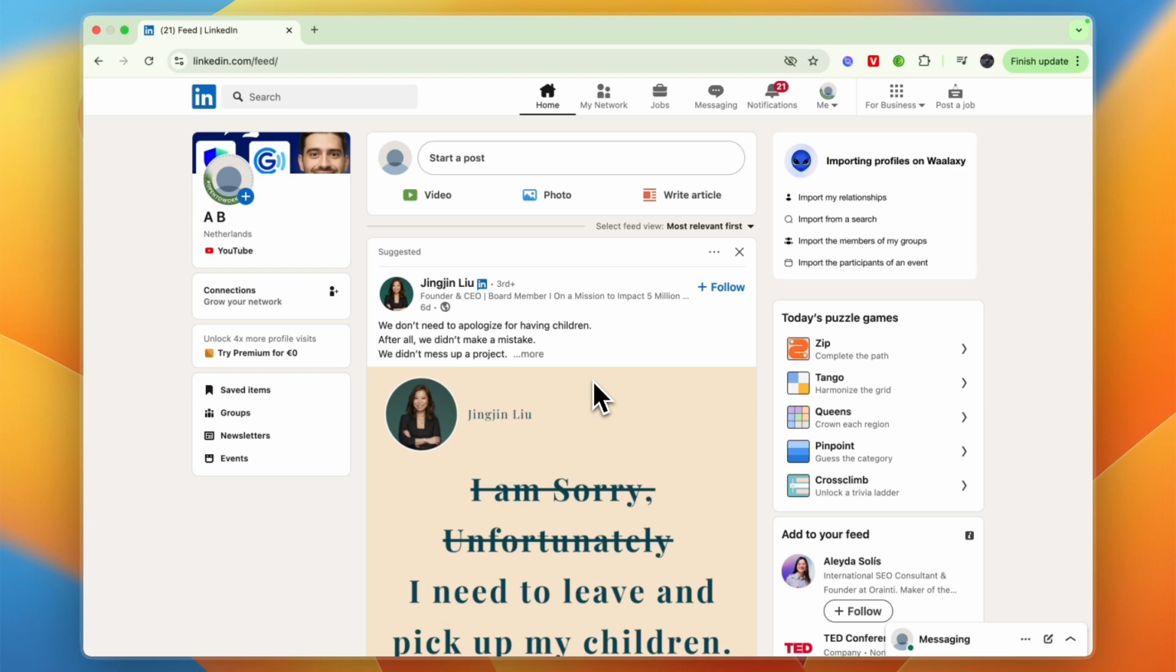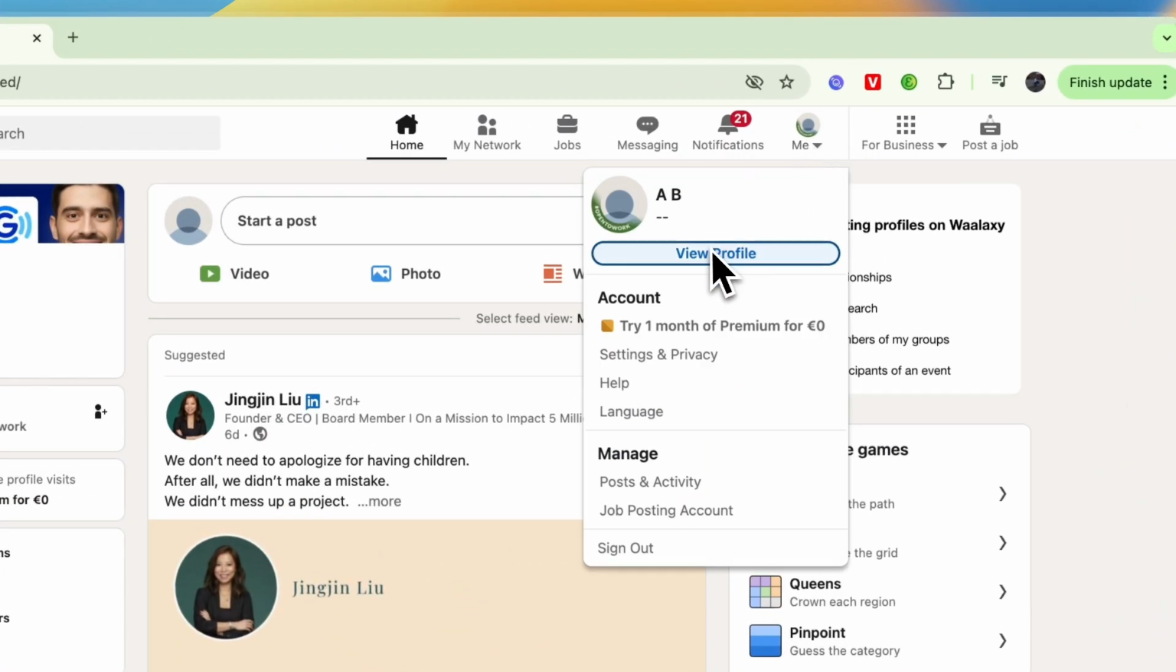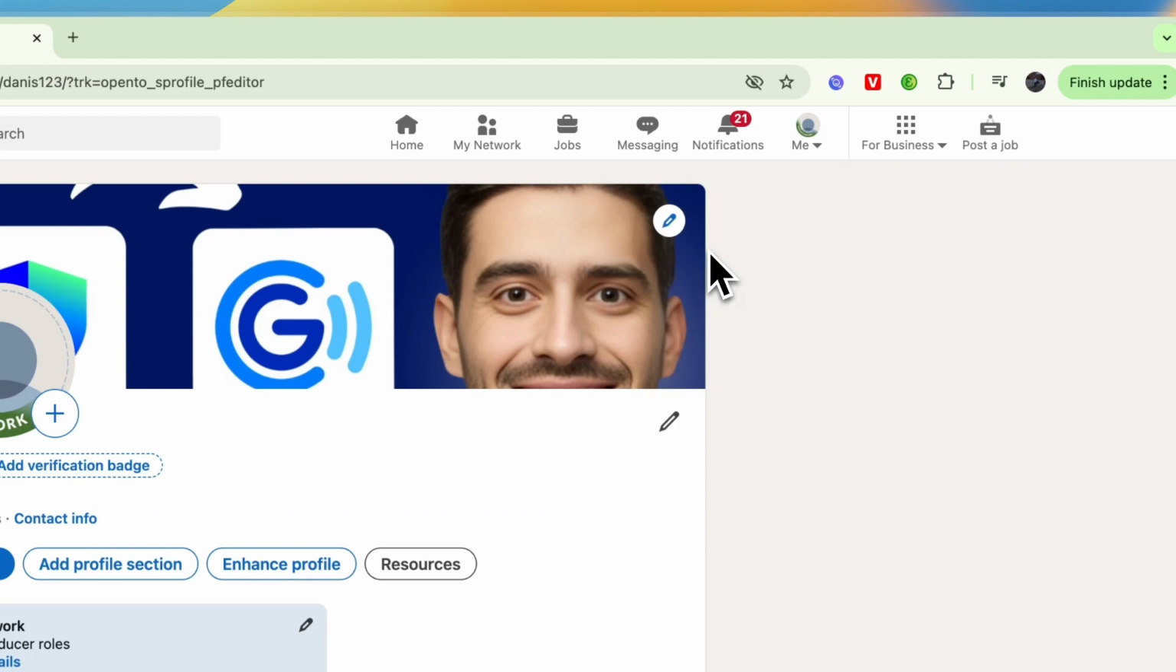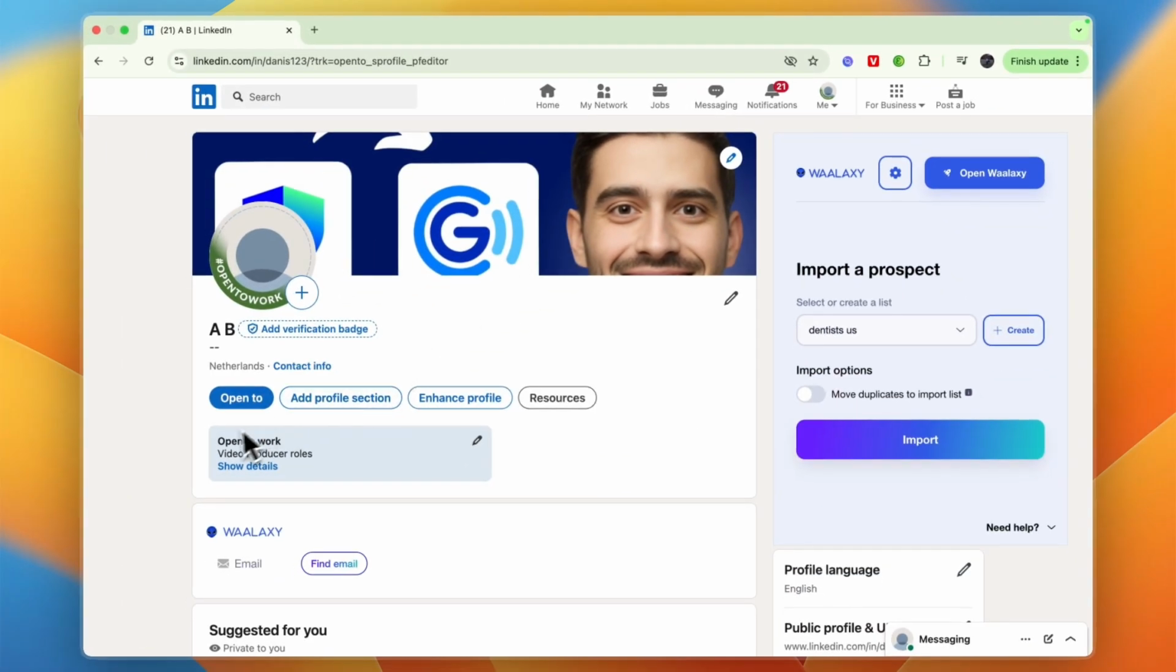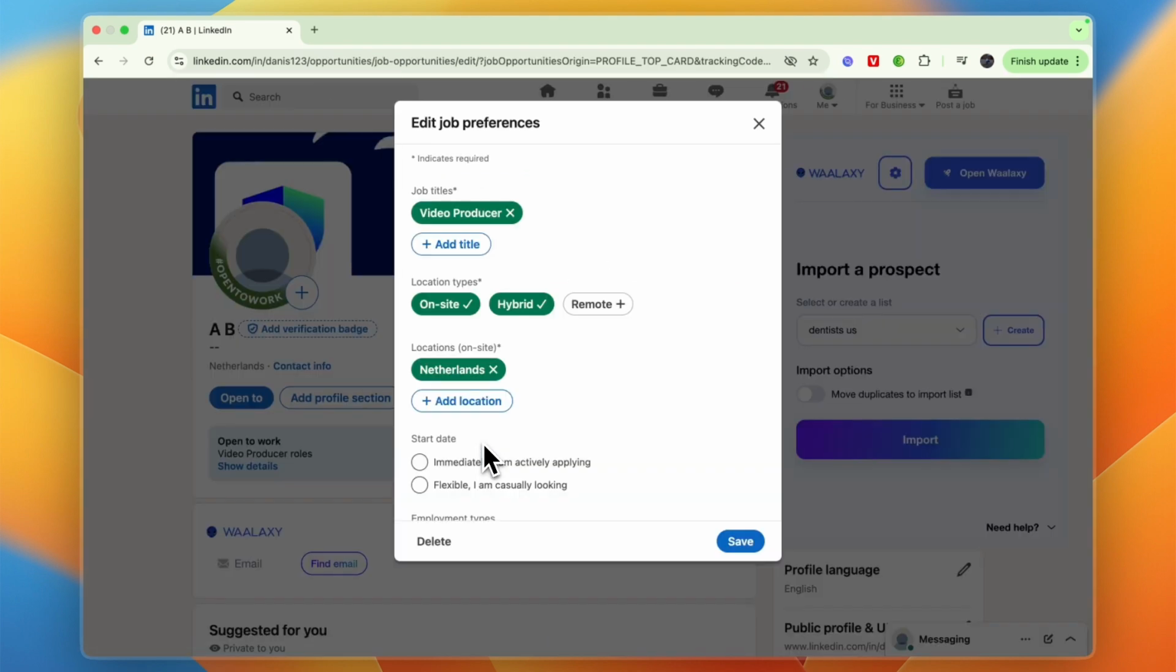In this video, I'll show you how to change your LinkedIn job location preferences. To do this, just open up LinkedIn and then go to Me right here and click View Profile. Now what you want to do is click on Open to Work, which, if you have it enabled, will show right here, and click on the edit icon.